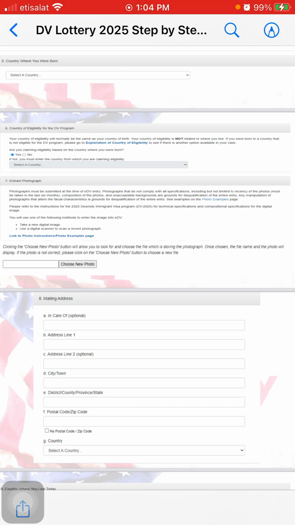So once you click on it, it will give you a list of the countries that are not eligible, and you'll be able to know that. If you are claiming eligibility based on the country you were born in, you will leave it as yes, which is the default option. But if you're not, then you will click on no, and you will select another country, the country your claim of eligibility is based on.